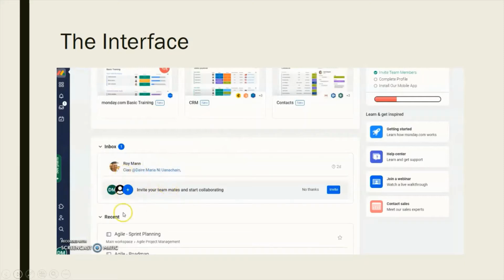Underneath the inbox, you will see the option to invite your teammates and start collaborating. You don't need to worry about this just yet, because for the moment, your mentor will be doing the inviting and assigning projects.